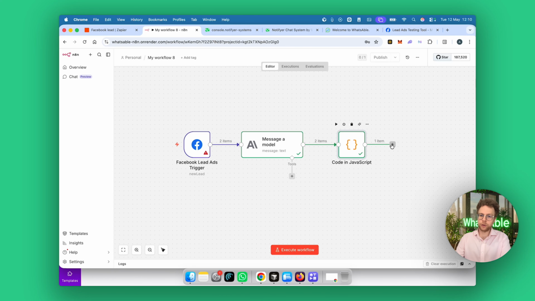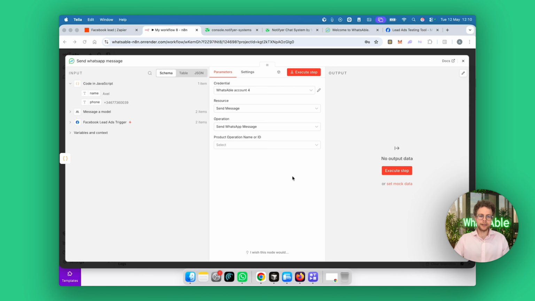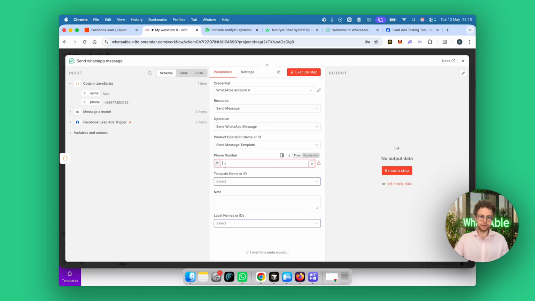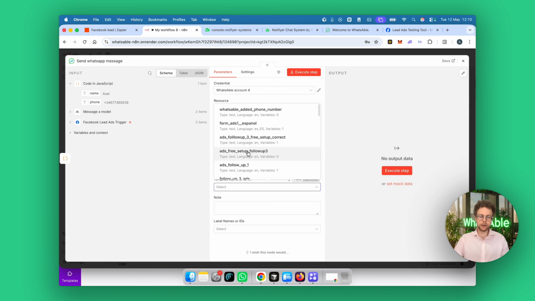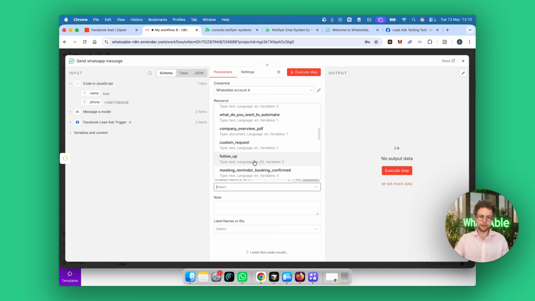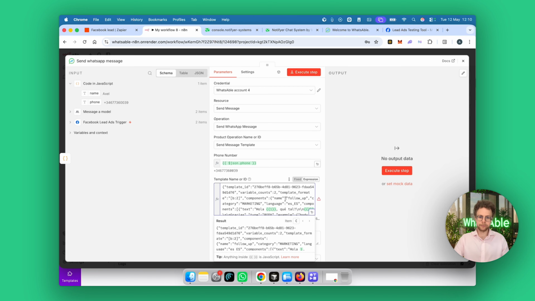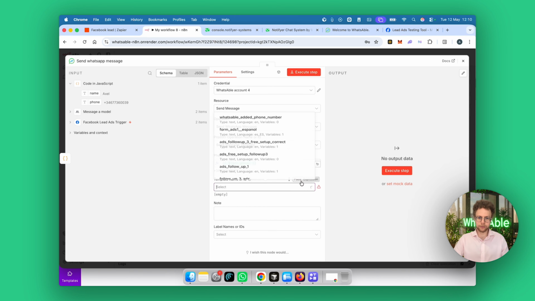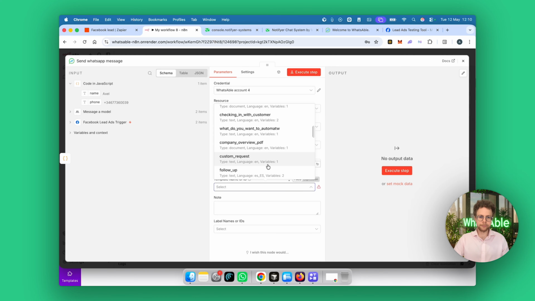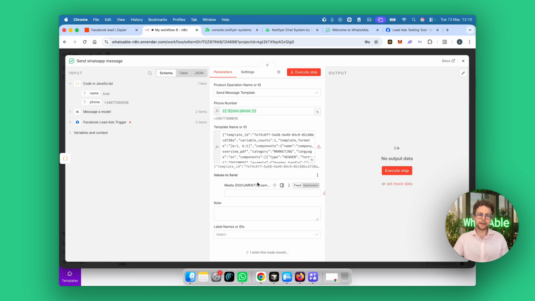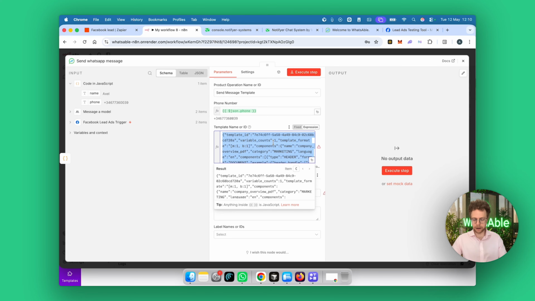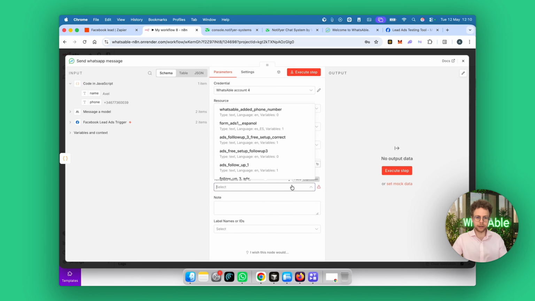Now what we're gonna do is search for WhatsApp, and inside WhatsApp message, we're going to choose here send message template, okay? We're going to be using the phone number that we got here. And then we're gonna look for which template we want to send. For example, the first one would actually be a different template. We're gonna choose here from the fixed. Let's do company overview PDF. Okay. In this case, this has a PDF. We would put here dynamically the information from the PDF, or if we had the name of the customer, we could choose another template.